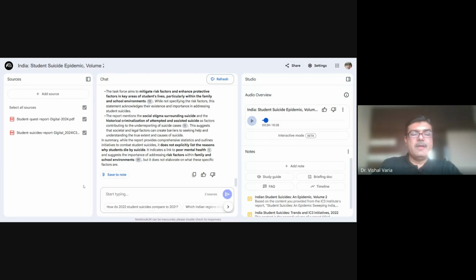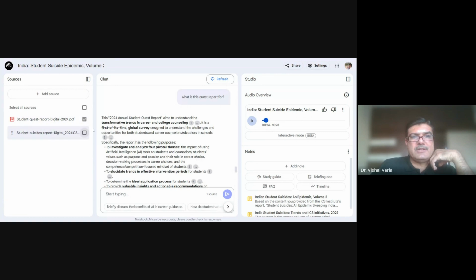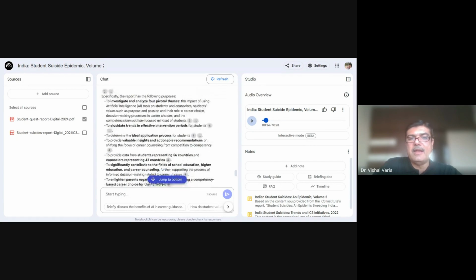Okay. Now see over here, I have initiated 2 files. Now I want to interact only with one particular PDF or with both PDFs. I can select the sources I want to have information from. Okay. Now I selected this particular file, Student Quest Report Digital 2024. I can just mention here, what is this Quest Report for? So now whatever interaction will happen will be based on the selection. Okay. So here, the annual Quest report aims to understand transformative trends in careers and college counseling and so on.